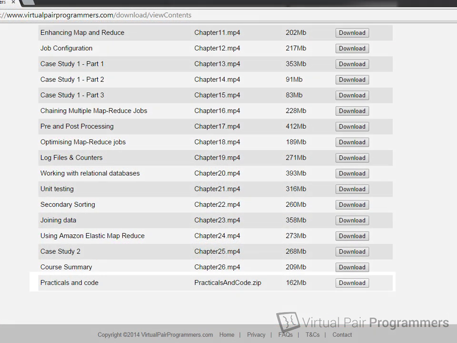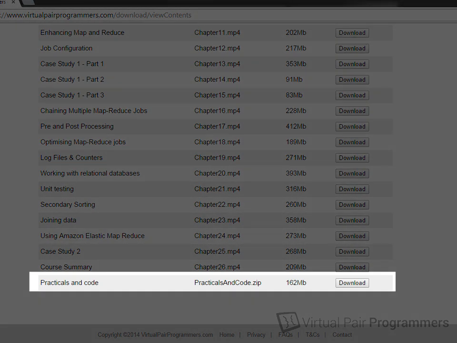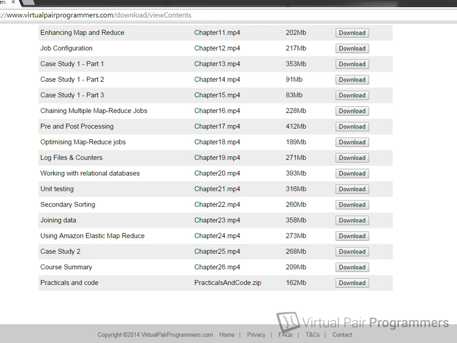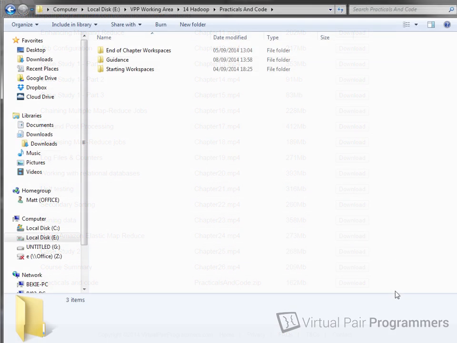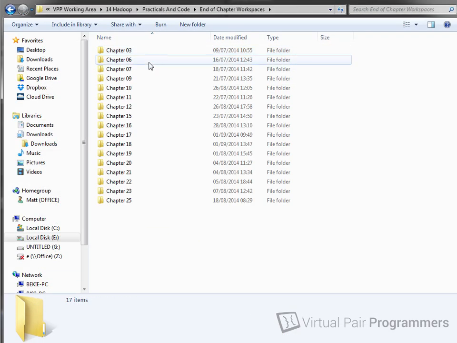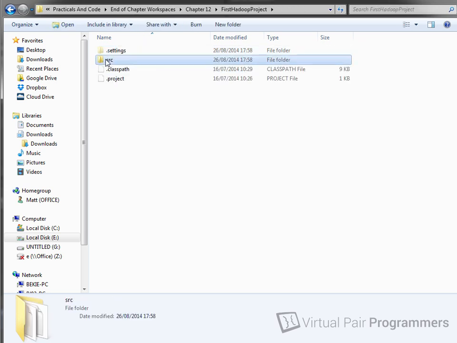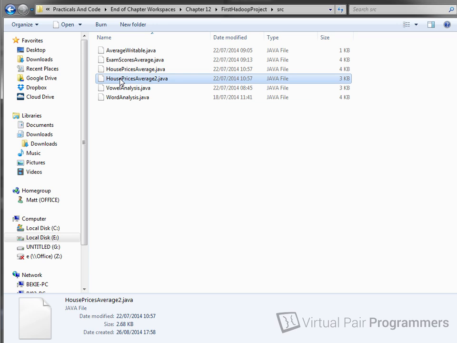So make sure you have downloaded the practicals and code files for this course from the website. When you unzip this file, you'll see it contains 3 folders. The End of Chapter Workspaces folder has lots of sample code and model answers for the exercises. When you first study, I recommend that you work through each chapter in turn as the concepts build up in a logical order. But if you are revising a chapter in the future, you can use the End of Chapter Workspace from the previous chapter as your starting point for the code.